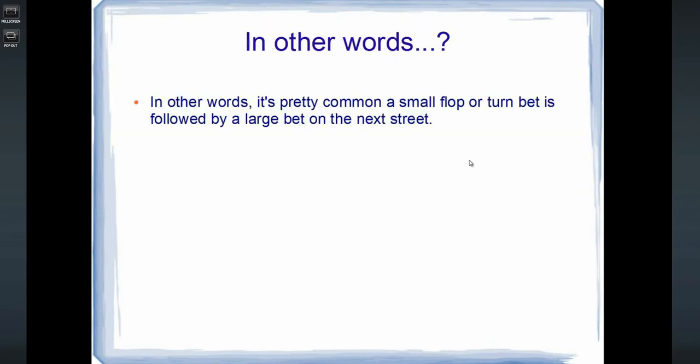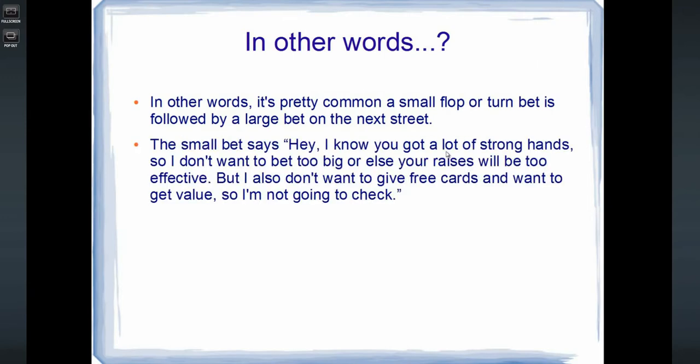So in other words, it's pretty common that a small flop bet or turn bet is followed by a large bet on the next street. The small bet says, hey, I know you've got a lot of strong hands, so I don't want to bet too big or else your raises will be too effective. But I also don't want to give free cards, and I want to get value, so I'm not going to check. Obviously, sometimes you can be bluffing as well, but in general this is what you're usually saying when you're value betting.